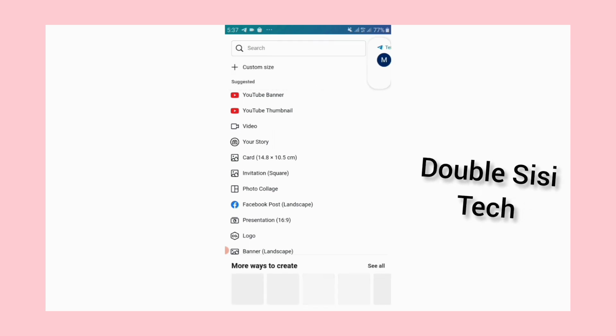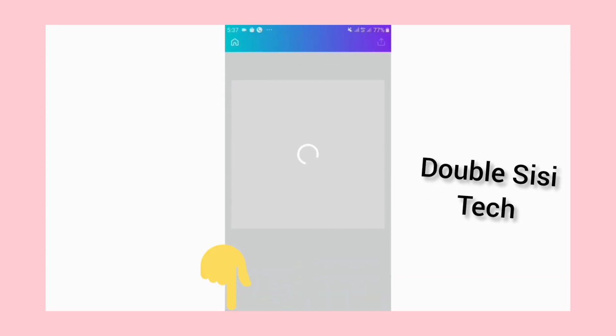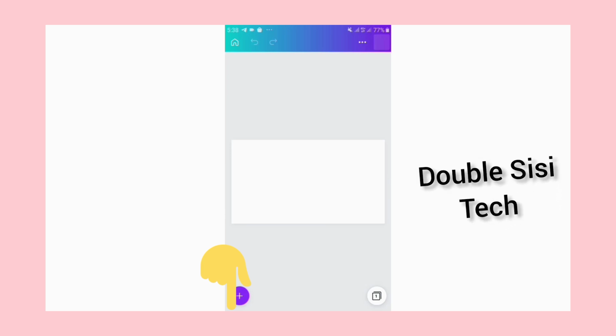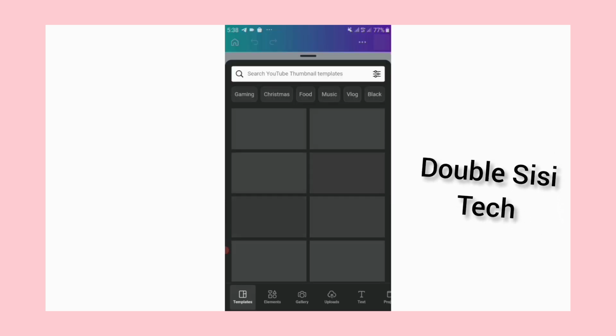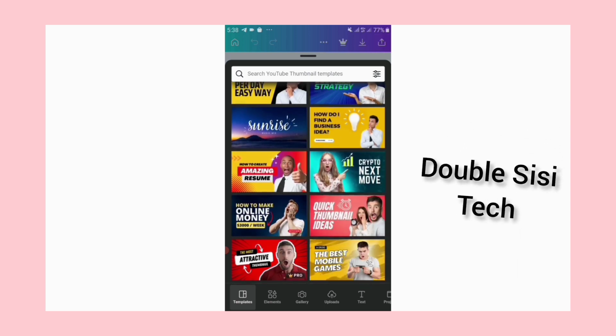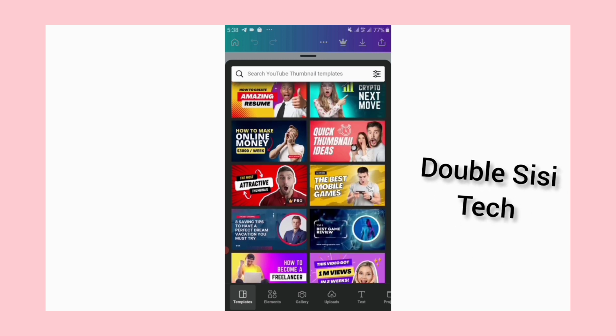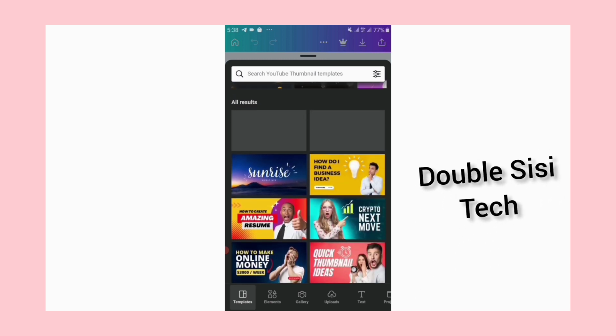Now search for YouTube thumbnail in the search bar. For me, it's already in my search item, so I'll just click on it. Then click on the plus button again, and it will show you an array of YouTube thumbnails you can choose from. But for the purpose of this tutorial, I'm going to be creating one from scratch.